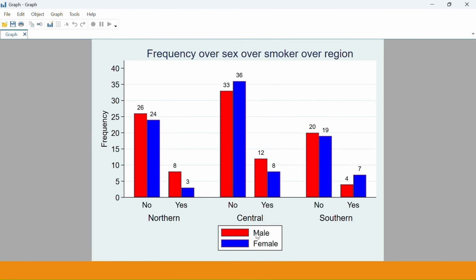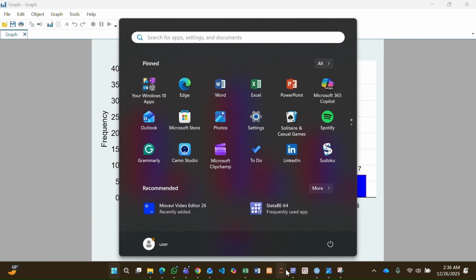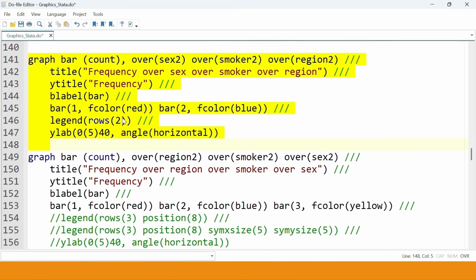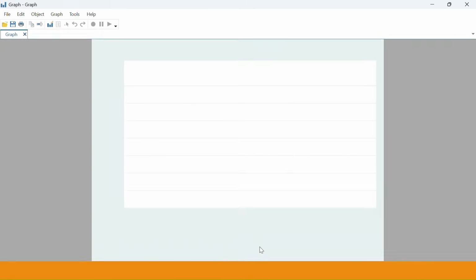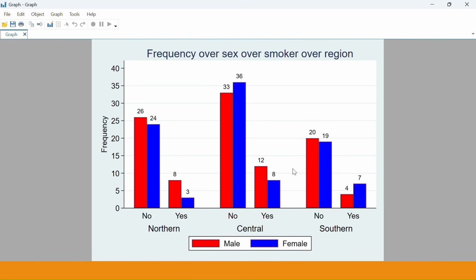But it has gone into 2 columns like this. It's up to you if you want it horizontal, as we did also, because I was just showing you. So here you have to use one row again. You can put position 6 there and 1 row, so it's fine. It will be at the bottom and 1 row, like that. Beautiful.